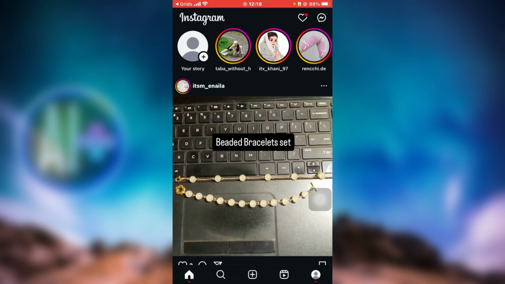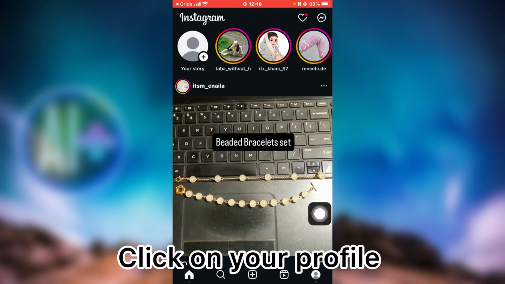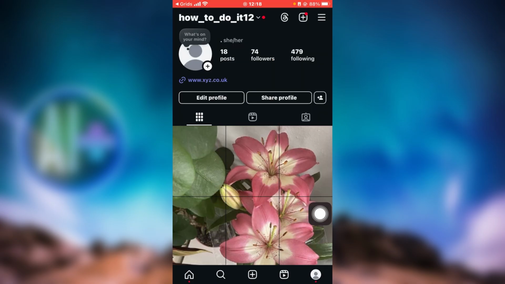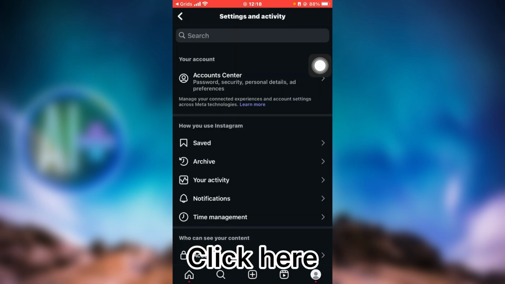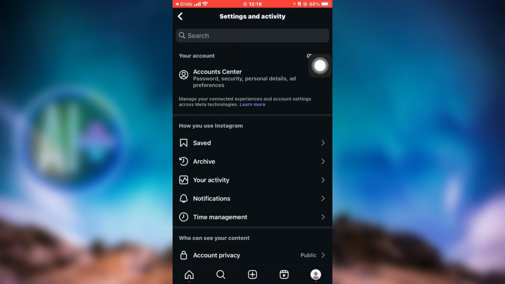In today's video I'm going to show you how you can save Instagram photos and videos in gallery. So let's get started. First of all, you gotta click on your profile over here at the bottom right, and once you do so, you gotta click on these three horizontal lines at the top right. And over here you'll be redirected to settings and activity.